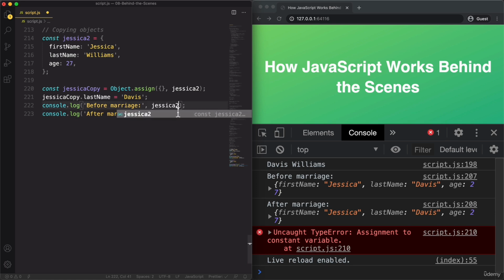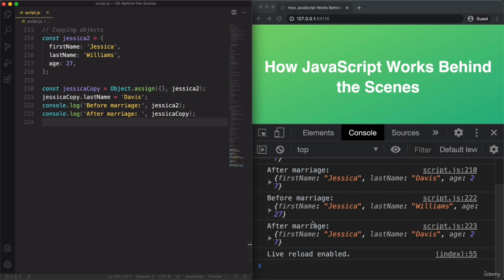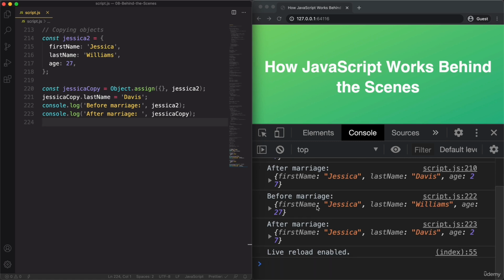So Jessica2, and then here it's Jessica copy. So let's see what happens now. And so it's these last two here from line 222 and 223, right? And so now indeed we can preserve the original last name Williams after we change the last name on this other object here, so this Jessica copy.